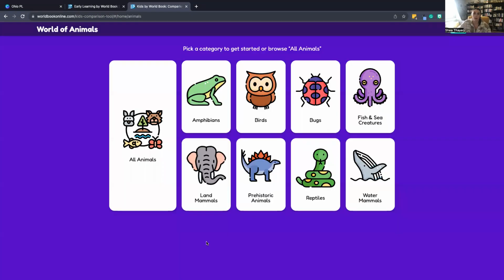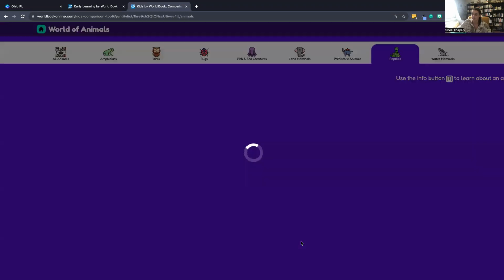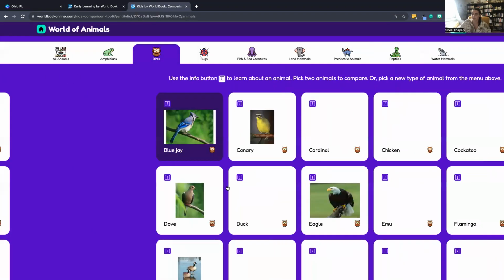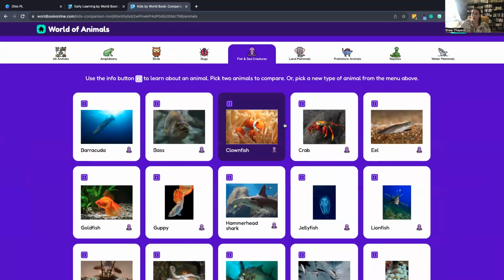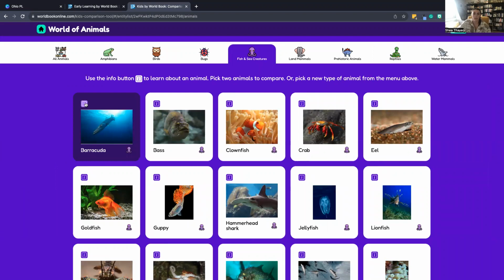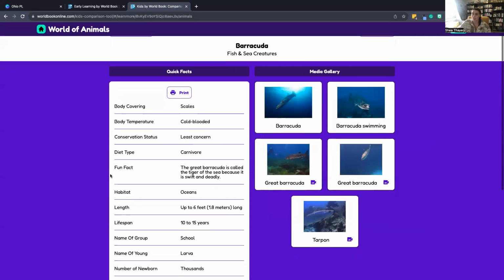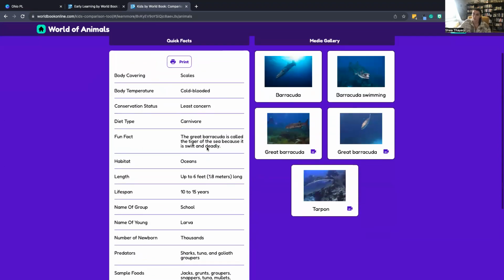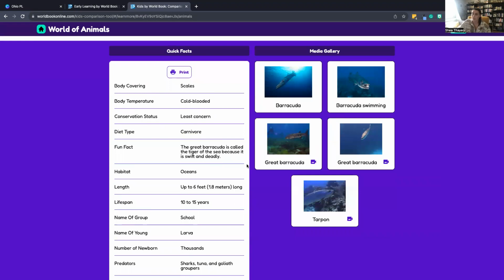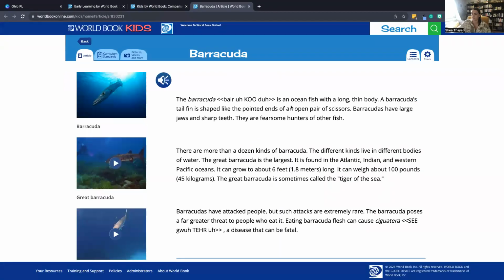This is the new look of World of Animals. In here, users can click on the different categories of animals that they want to compare. Each animal card now has an info button. So this is going to make it easier for kids to explore certain animals without having to go through the compare part. You can see they have all their quick facts, the media gallery, and the button to view the article.